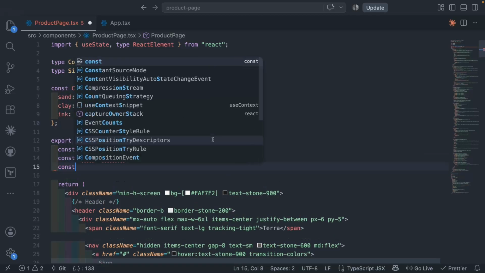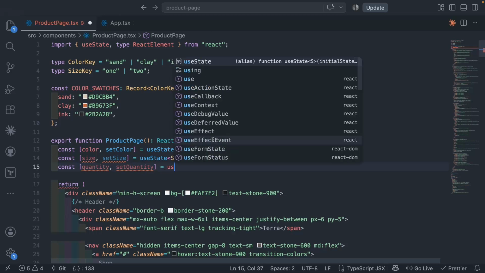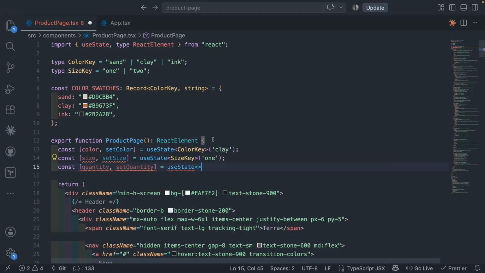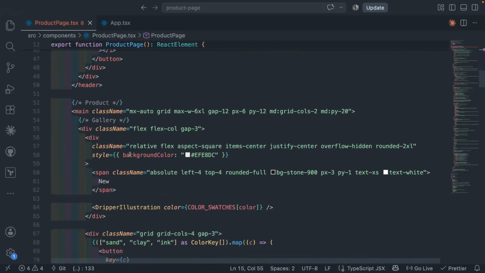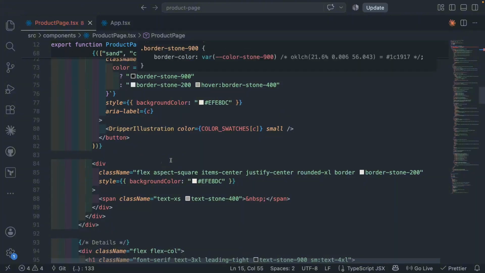And we can set quantity, setQuantity, useState, number, and the default 1. Okay, so now we have used our color properties. You can see them right here. So if the user clicks, it will set the color property.